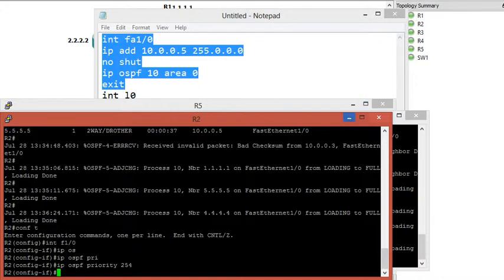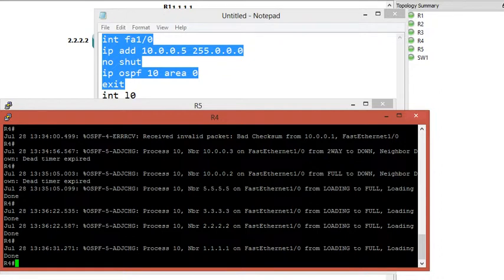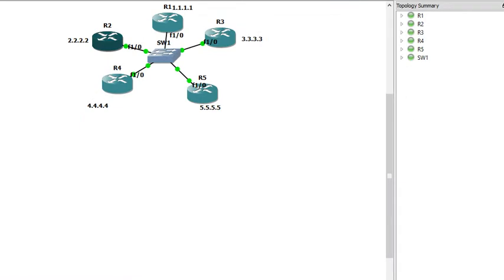Okay, what if DR fails? Of course BDR will become DR, and who will become BDR? Yes, there's a confusion. So what will I do? I will let it decide. Let 3 or 4 become BDR.